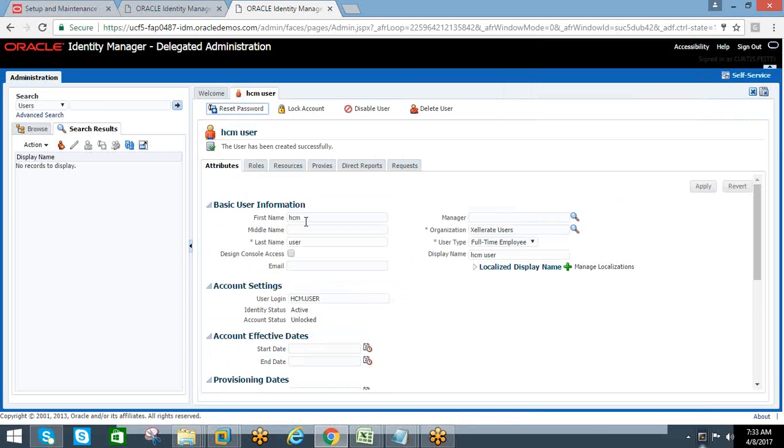So first name, this one, last name. I am just repeating this for your purpose. HCM is the first name, then last name, and here you can also give your own name. For example, Aman as first name, and you can give the last name of your name, and for user login also, Aman dot something you can use.